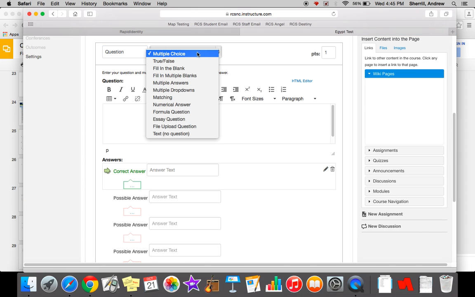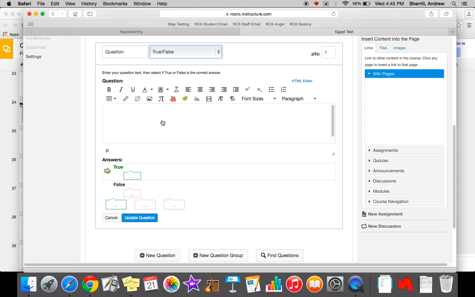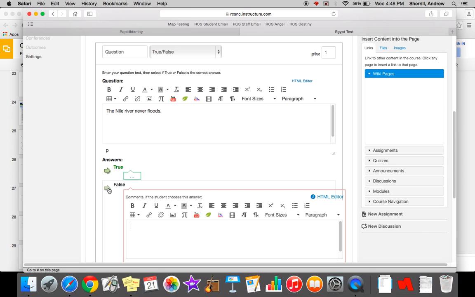This time I'm going to choose true, false. Same thing, you can do a statement. I'll go with the Nile River never floods. And then if it's true, I check this box. If it's false, then I click here, this green arrow. Now false is the correct answer.